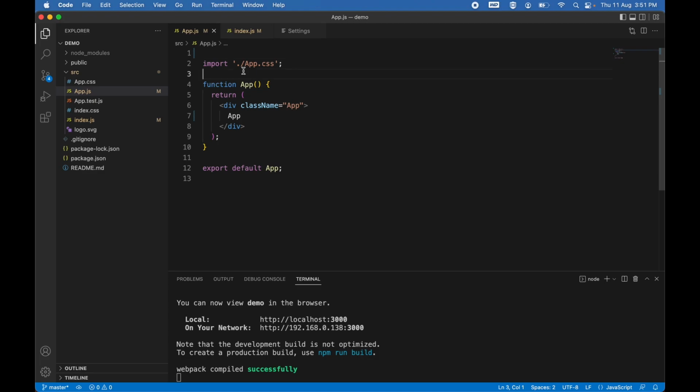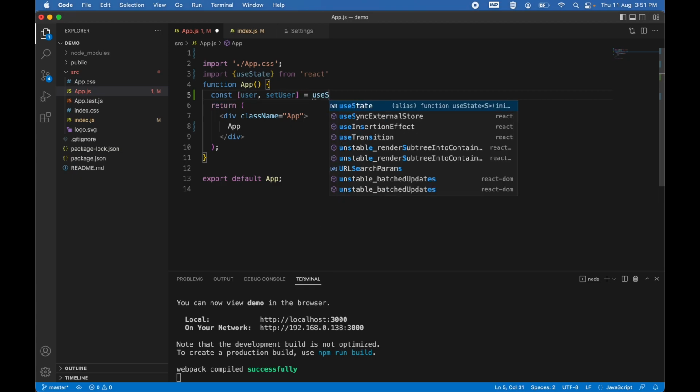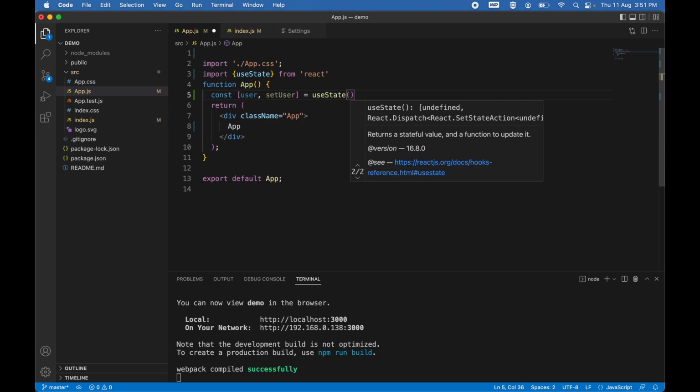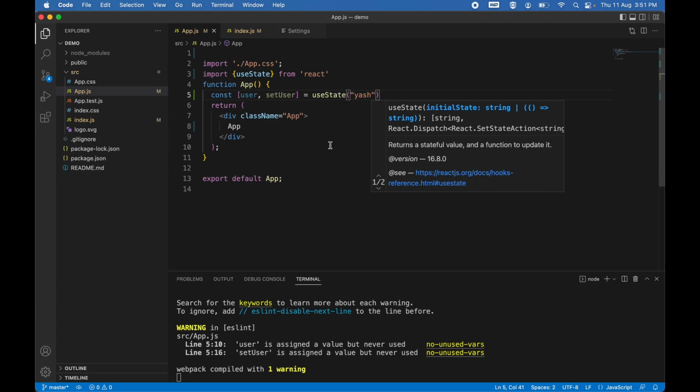Okay, so now in the past we have seen how we can use the useState hook. Import useState from React. useState is basically a hook. So let me do one thing. I have a state called user, and setUser, and let me use useState, and I'll define it. User is Yash, let's say.